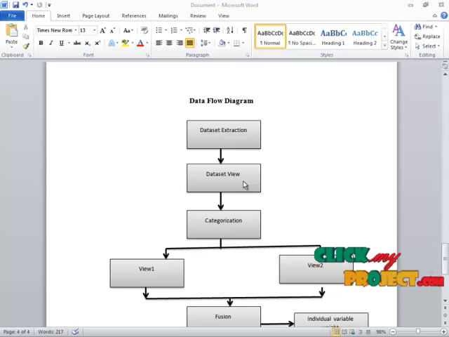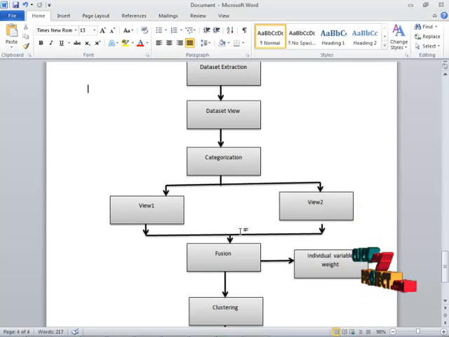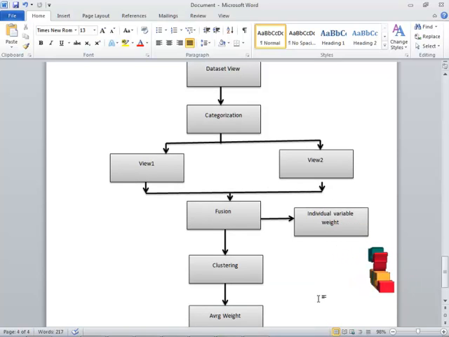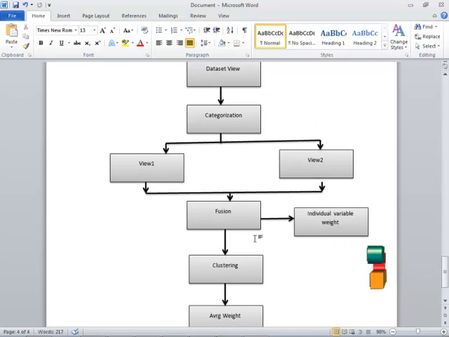We are categorizing the different views, that is view 1 and view 2 are segregated as per the data sets, and after we segregate those data sets, we fuse the data set techniques, and the individual weight of those data sets will be found out by a user. After the individual weight has been found, we are just going to cluster the data set. For clustering, we are using the K-means algorithm.